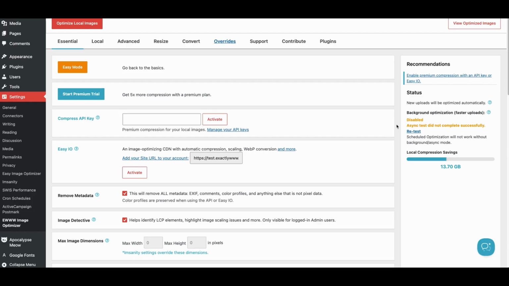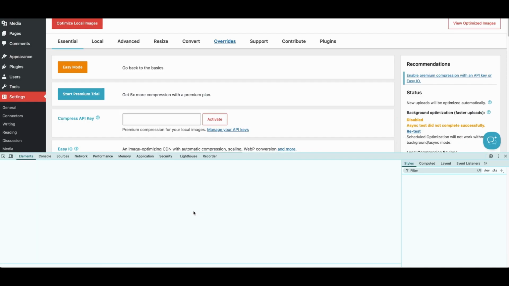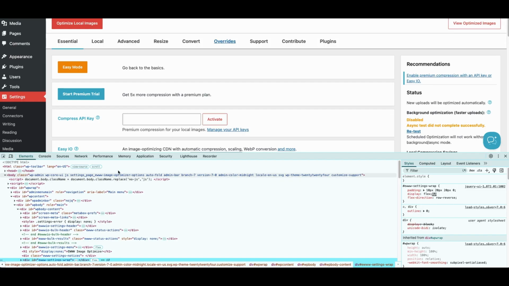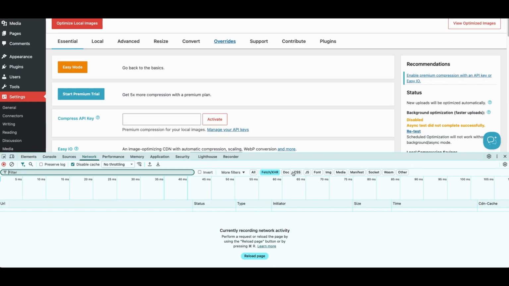So if we right click on the page and go to inspect, that will open up the browser's developer tools. We can also get there with Command Shift C on Mac or Control Shift C on Windows, and head on over to the network tab. And over here we have a few different things that we can look at: CSS, JavaScript, fonts, all the things that make up the page we're looking at.